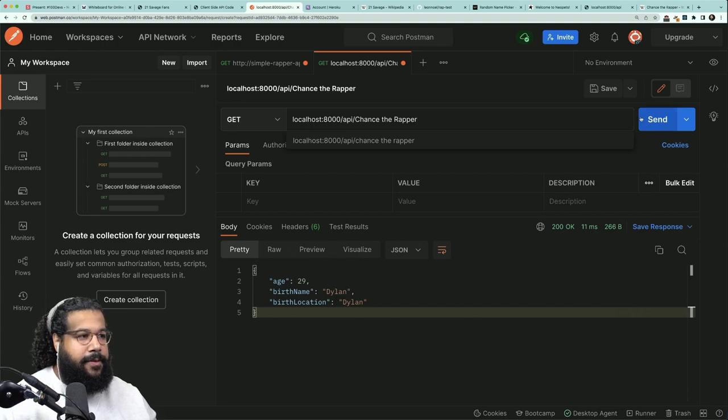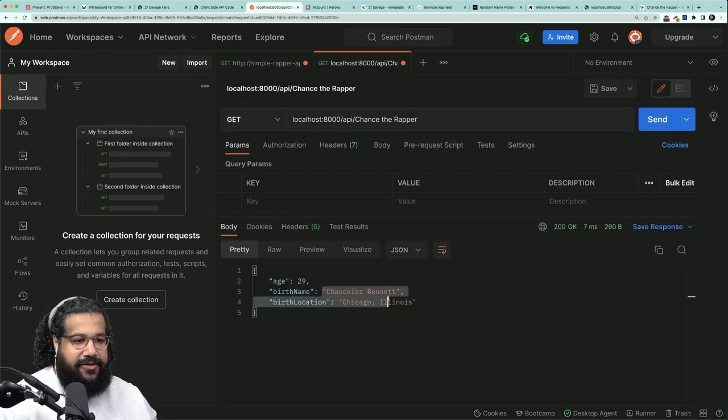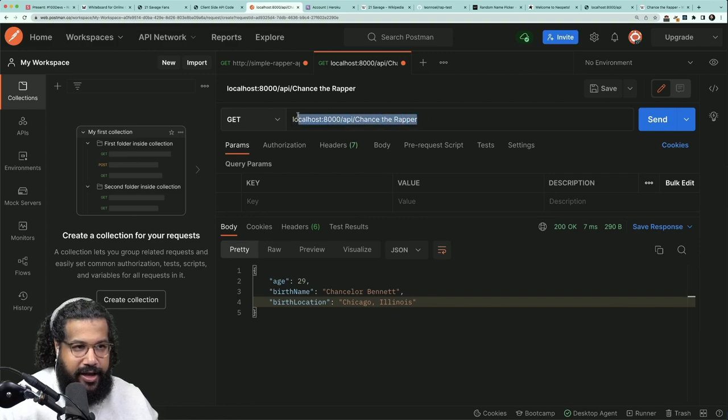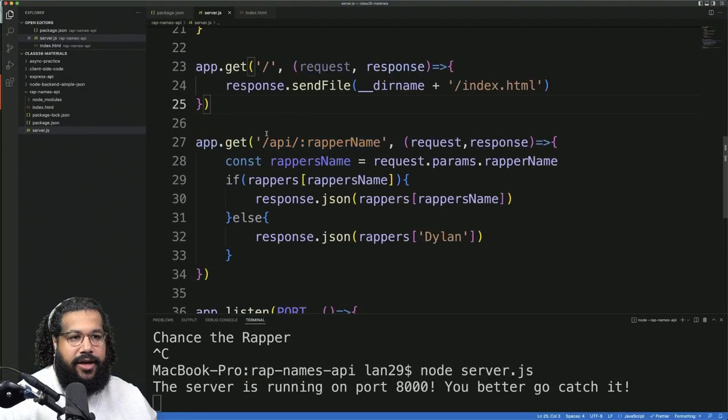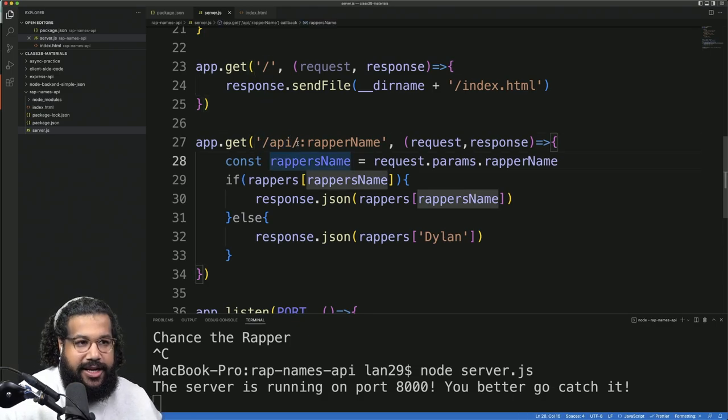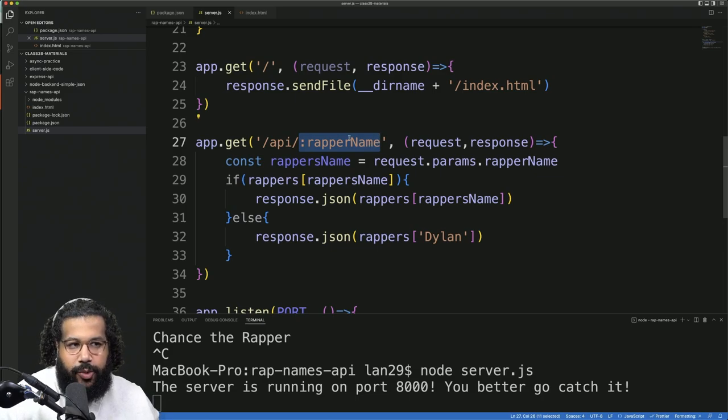Beautiful. We got Chance's information back. But look at this path. Look at this URL: localhost 8000 slash API slash Chance the Rapper. Chance the Rapper's on the end here. If we look, we're talking about localhost 8000 slash API, and then Chance the Rapper was here. So wherever I see rapper name, it's actually Chance the Rapper.